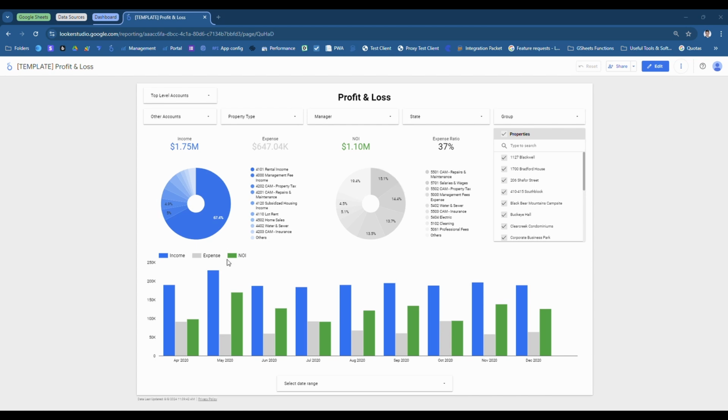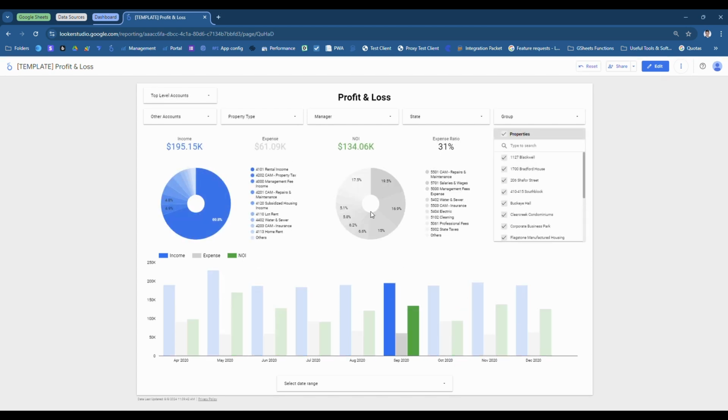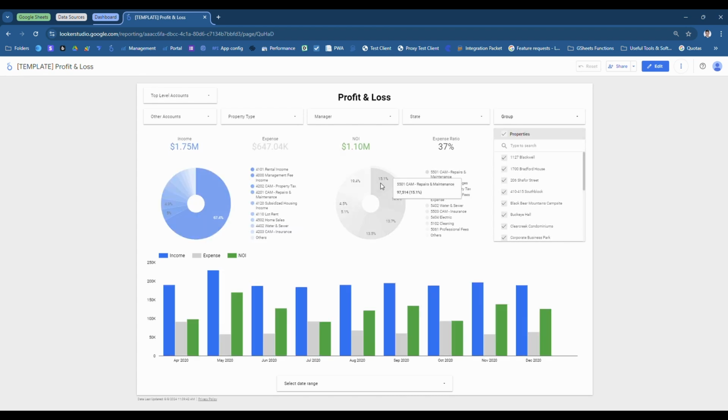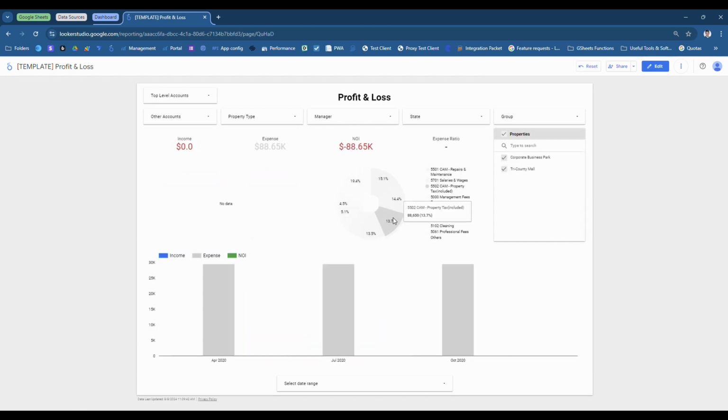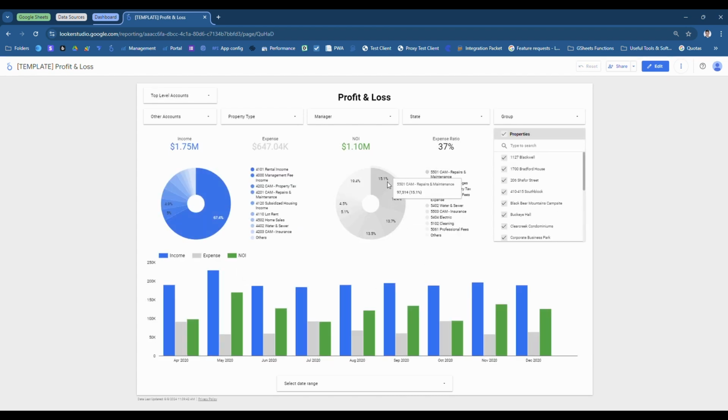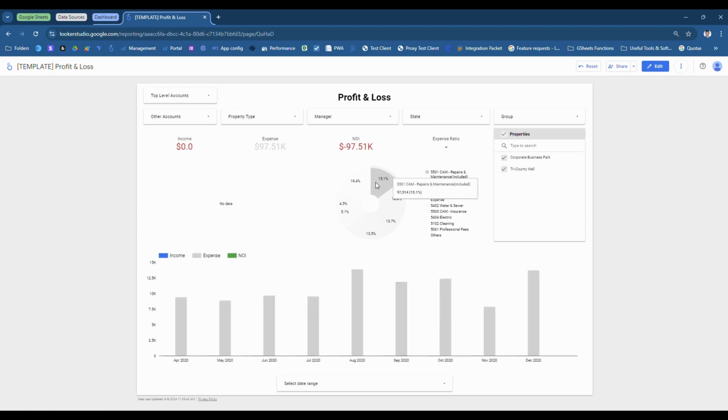But just a rundown, so we've got income over here broken down into different GL accounts as well as expense. So a couple of pie charts there, and then we've got monthly trends along the bottom of income, expense, and NOI. And all of this cross filters, so I can click on a specific month and then it filters these pie charts. And I can also click on a slice on one of these pie charts, and then we can look at the trends for that specific slice over those months.